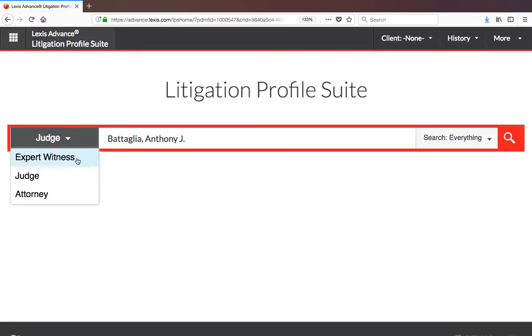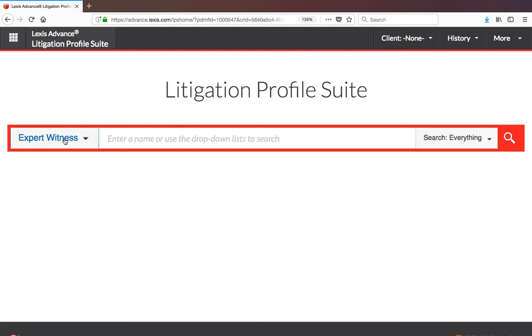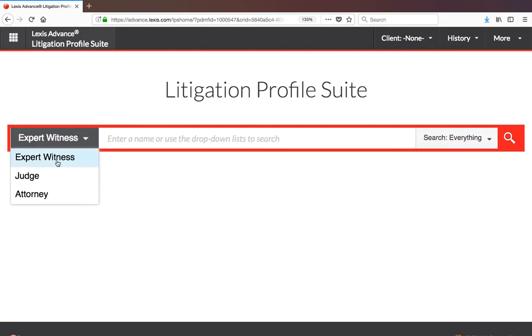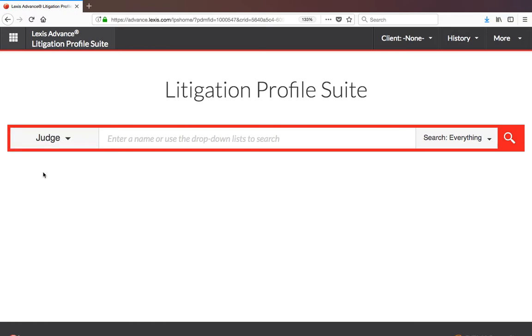Now, normally it defaults to expert witness, and here's where you can enter an expert witness if you're going to be working over this summer and needing to find out more information about either your expert witness or opposing counsel's expert witness. You can also find judges here so that if you will be clerking over this summer or externing in an upcoming semester or even just preparing for an interview with a judge, you can enter their name here.